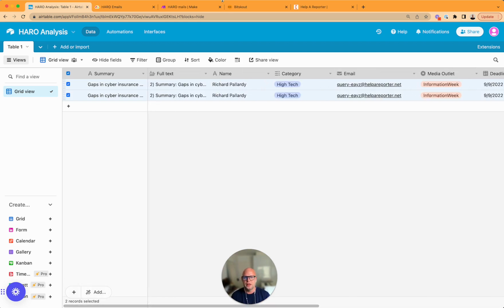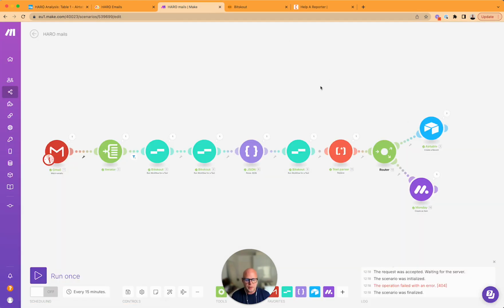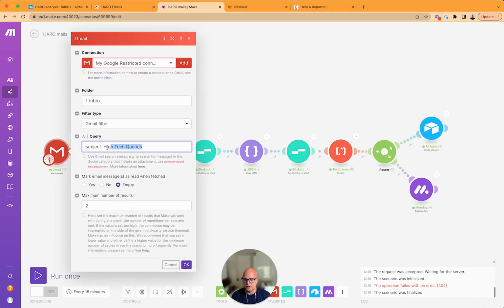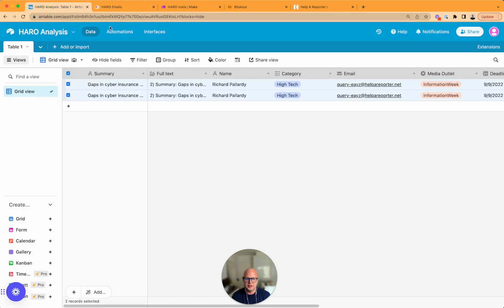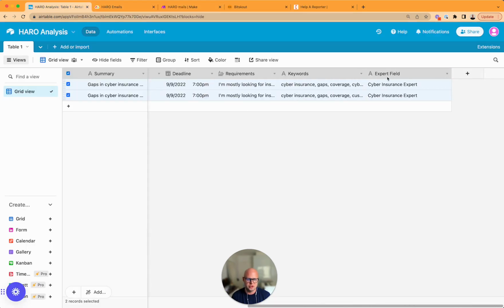Okay, to do that we have built a very straightforward Make scenario. You can build it in Zapier as well, where we just grab an email, and in this case I used it only for high-tech queries. You can use it for all queries that are there. And then using Bitskout, first we extract the information about emails, name of the journalist, etc. Then we run the keywords, and then we run an extra thing, which is basically an analysis of the content to understand what type of expert is required.